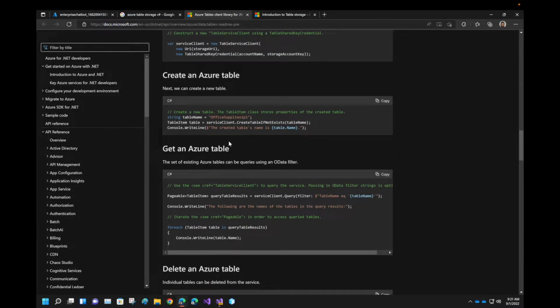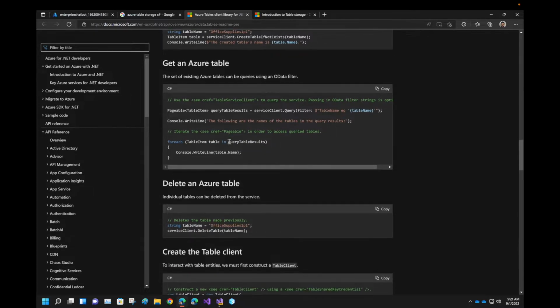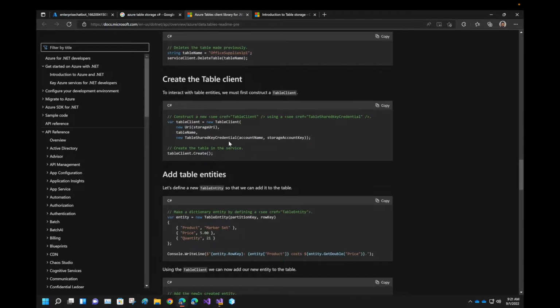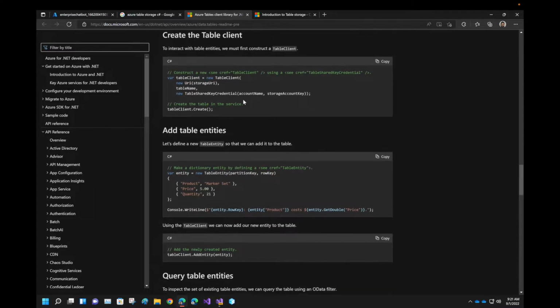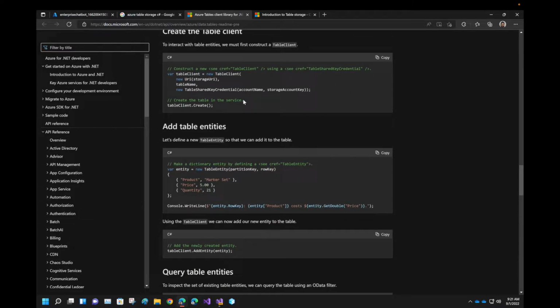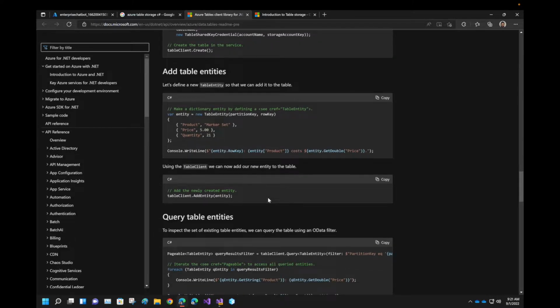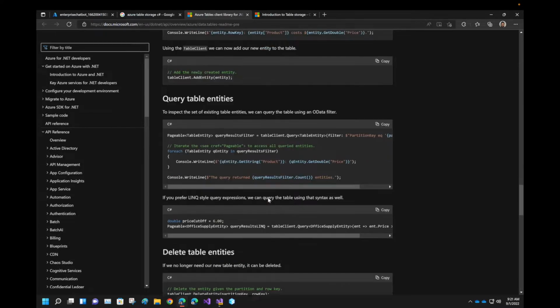Then get an Azure table. This is how we can get an Azure table. Delete an Azure table, create the table client. To interact with table entities, we must construct a table client. Okay, this is how we can add the data to it, that is entities, and this is how we can query the data.